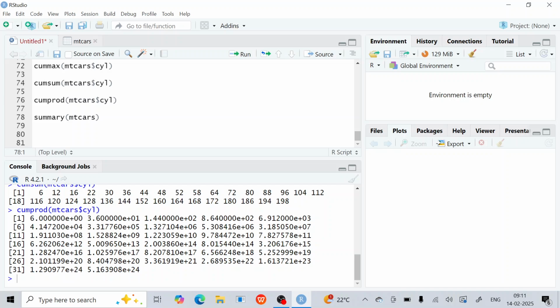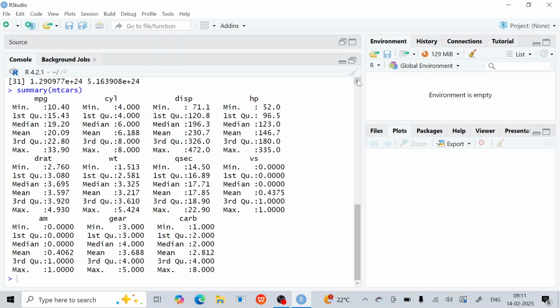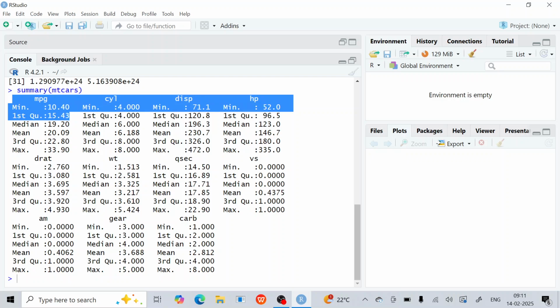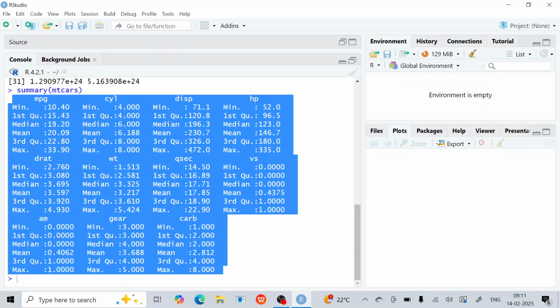Okay, so the next one, the summary function, will give you the summary of all the columns in the MTCARS dataset. Okay, so the MTCARS dataset has 11 columns. So for all the 11 columns, the summary of the statistics, that is minimum, maximum, mean, median, first quartile and third quartile of every column in the MTCARS dataset is given. So all these columns are numeric values. Okay, this is how the summary function will work.